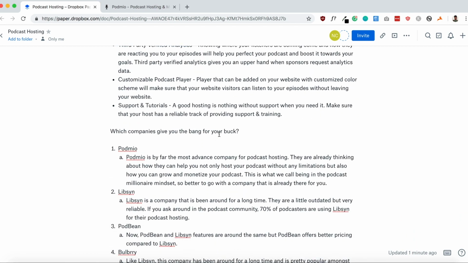So if you want to do it right from the very beginning, do not get free. Don't get an outdated host, even though maybe it's been around for a long time, that doesn't mean it is the best, right? So I would say stay away from that. Try to get something that's more in the newer technology that not only helps you host and distribute your podcast, but also helps you monetize and grow it.